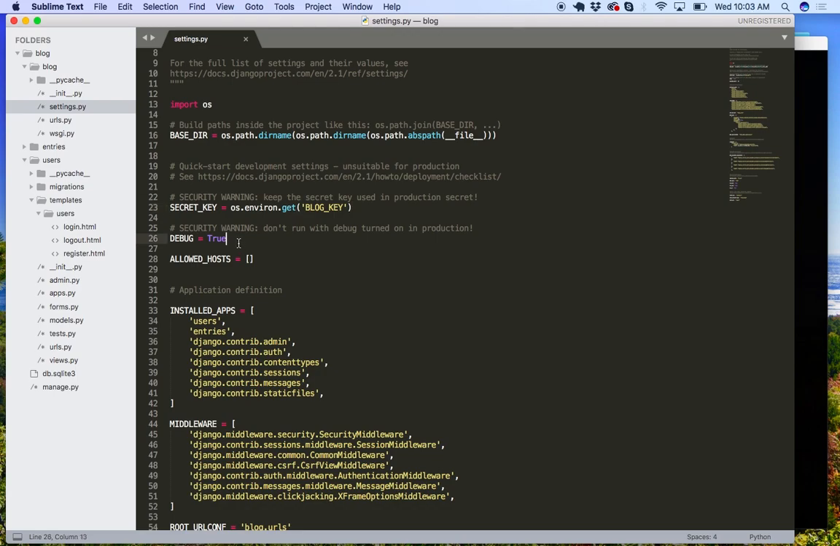The other change we'll make in the settings file is to set the debug mode to false. We no longer want to show detailed error pages when the app is live to avoid sharing a lot of inside information about our project.